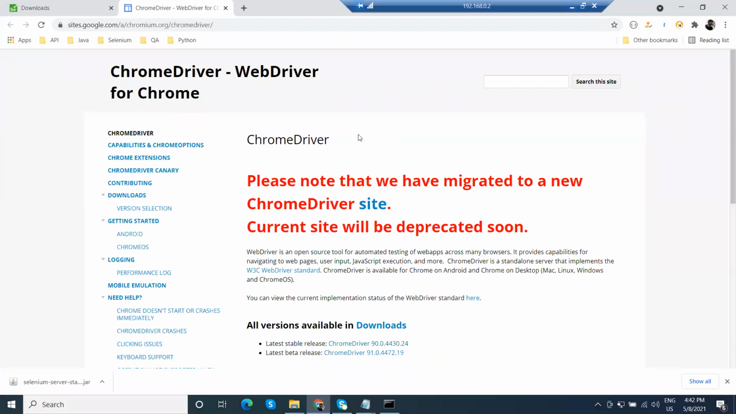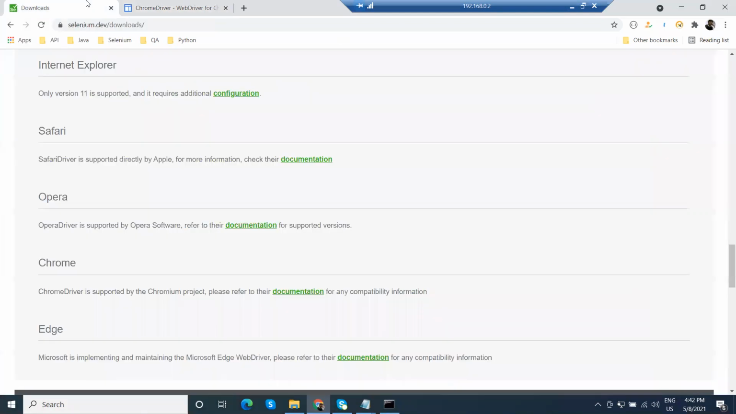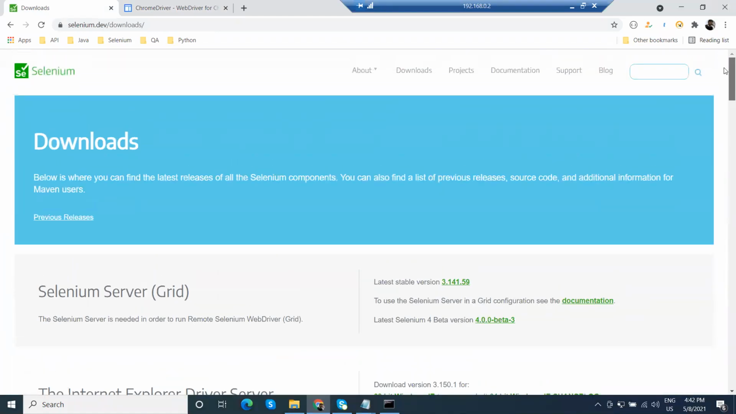So what do we require to set up the Selenium hub? Basically, we need to download the Selenium standalone jar file, as well as the corresponding Chrome driver exe. Now I am going to show where we download the Selenium jar file.